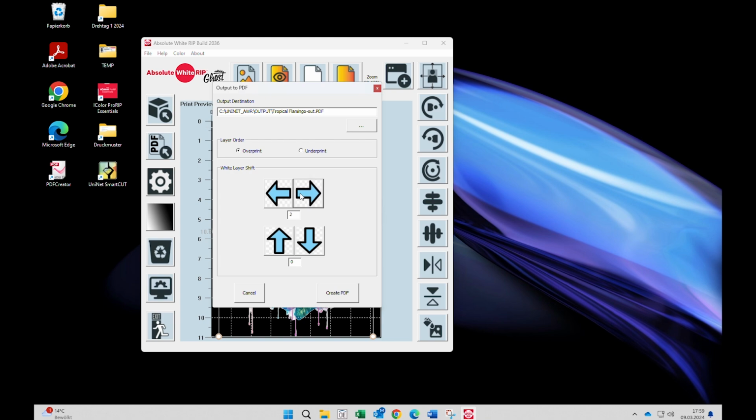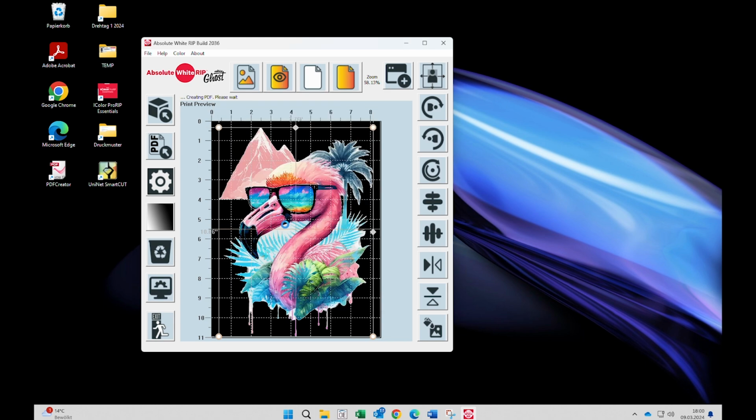You can here factor in a white layer shift to accommodate for a registration offset by shifting the white layer from left to right or up and down depending on your printer's offset. You can also configure the print for over and under print, depending if you want to print in transfer or onto colored media. For transfer, we use overprint and choose Create PDF.